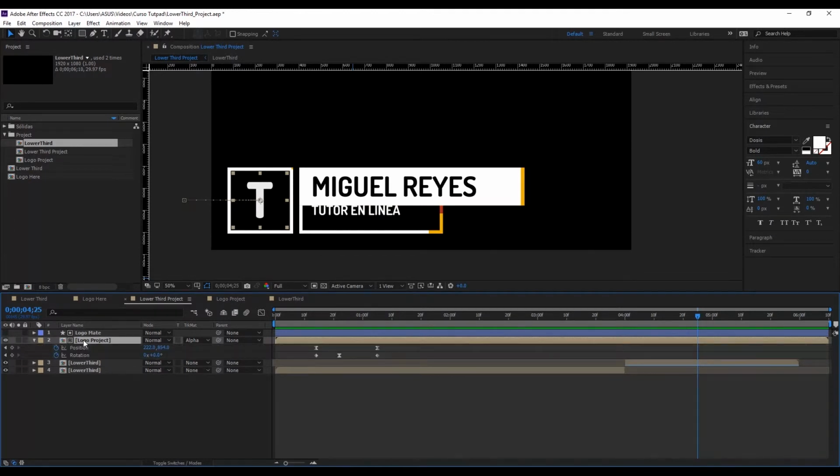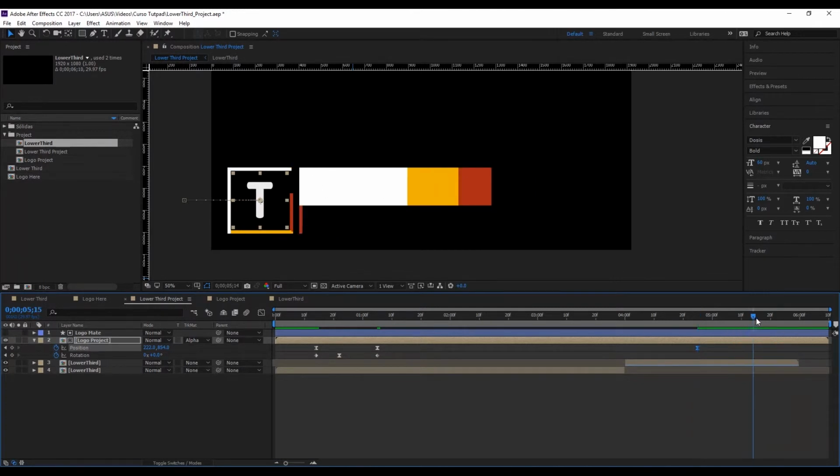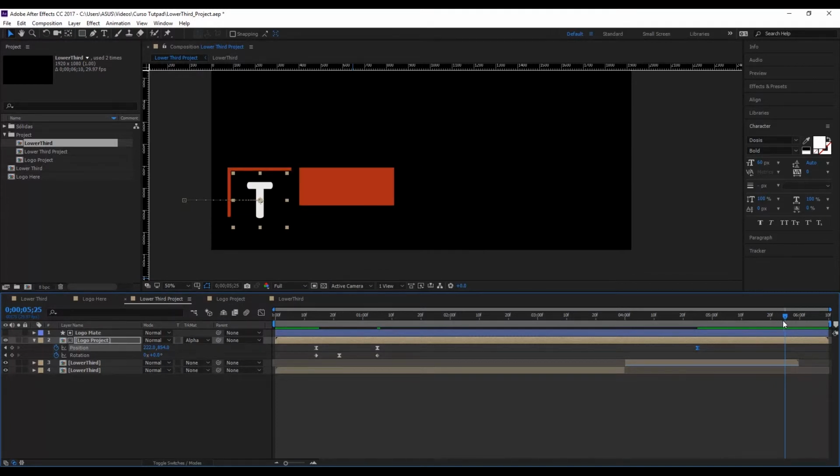Press U and you can see our animation on the position and rotation. Go to second 4, frame 25. Click to add a position keyframe. Then go to second 5, frame 25. And here we'll add another keyframe. Positioning ourselves on the last frame, what we'll do is take the logo to the left, so it disappears.